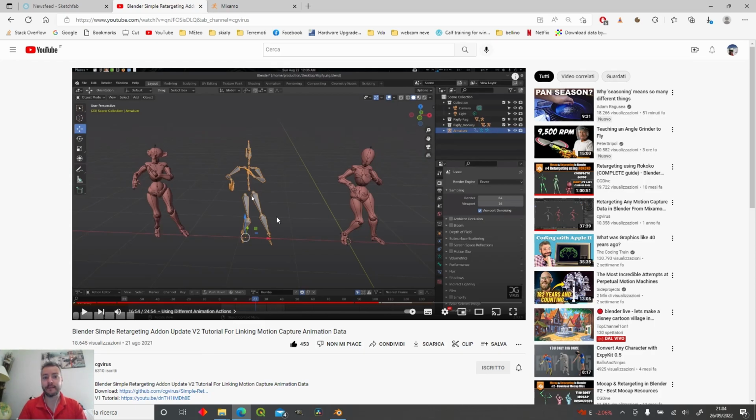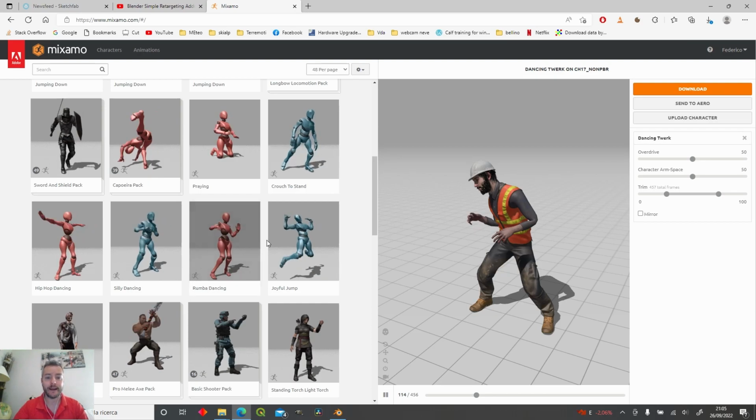Also in the tutorial, there are a lot of functions of this plugin that are explained, like copying the retargeting list of bones from one armature to another. This one is only the start. In next tutorials, we're gonna see how to make them move in an environment, not only in a standing position or a pre-made animation like the one here in Mixamo.